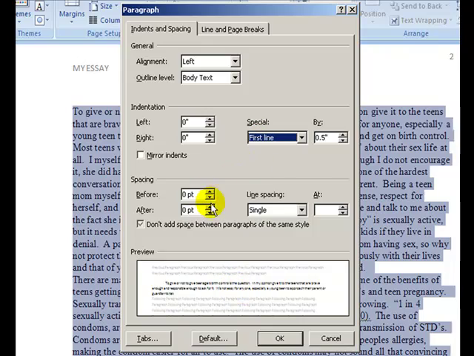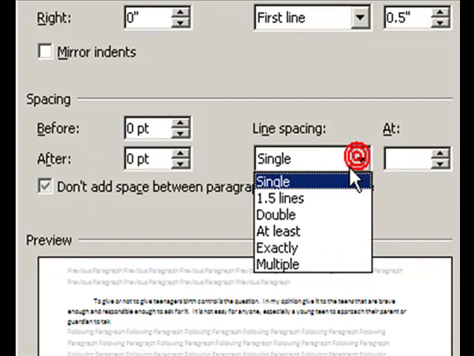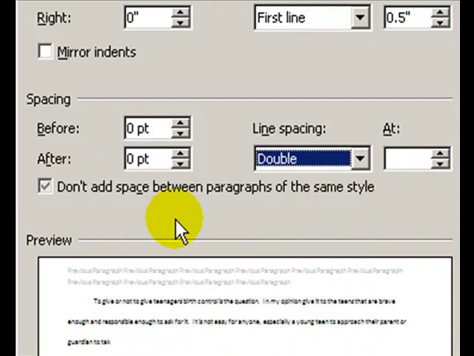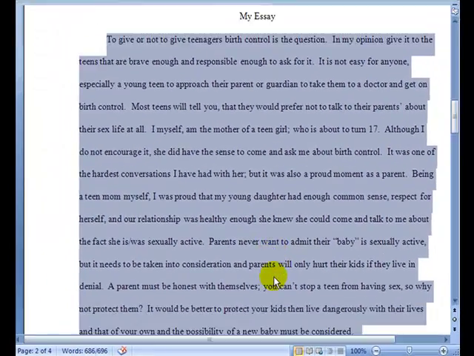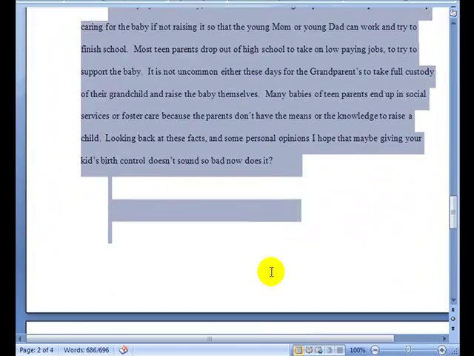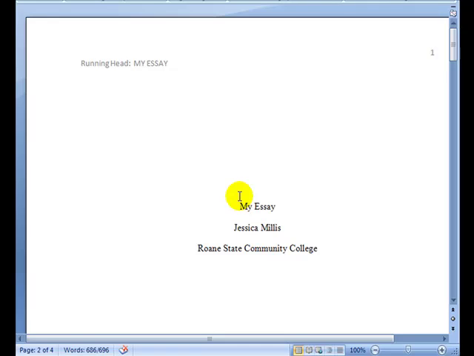The next thing you want to do is take a look at your line spacing. Here, this is set at single, but we need double, so we're going to select double. You also want to make sure that this box is checked, because we don't want any extra space between the paragraphs according to APA format. Now we're just going to click OK, and the entire text is formatted properly. And that's how you format your APA paper using a Windows PC. Thank you very much.